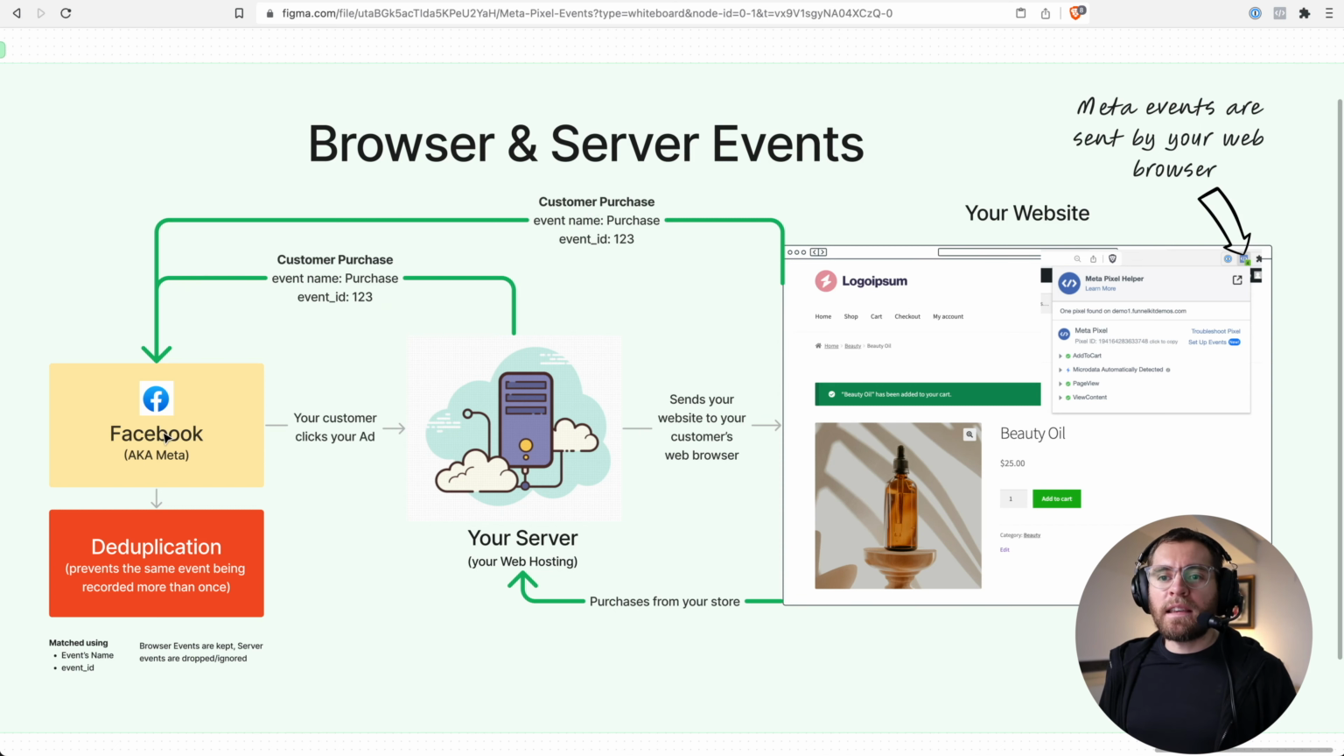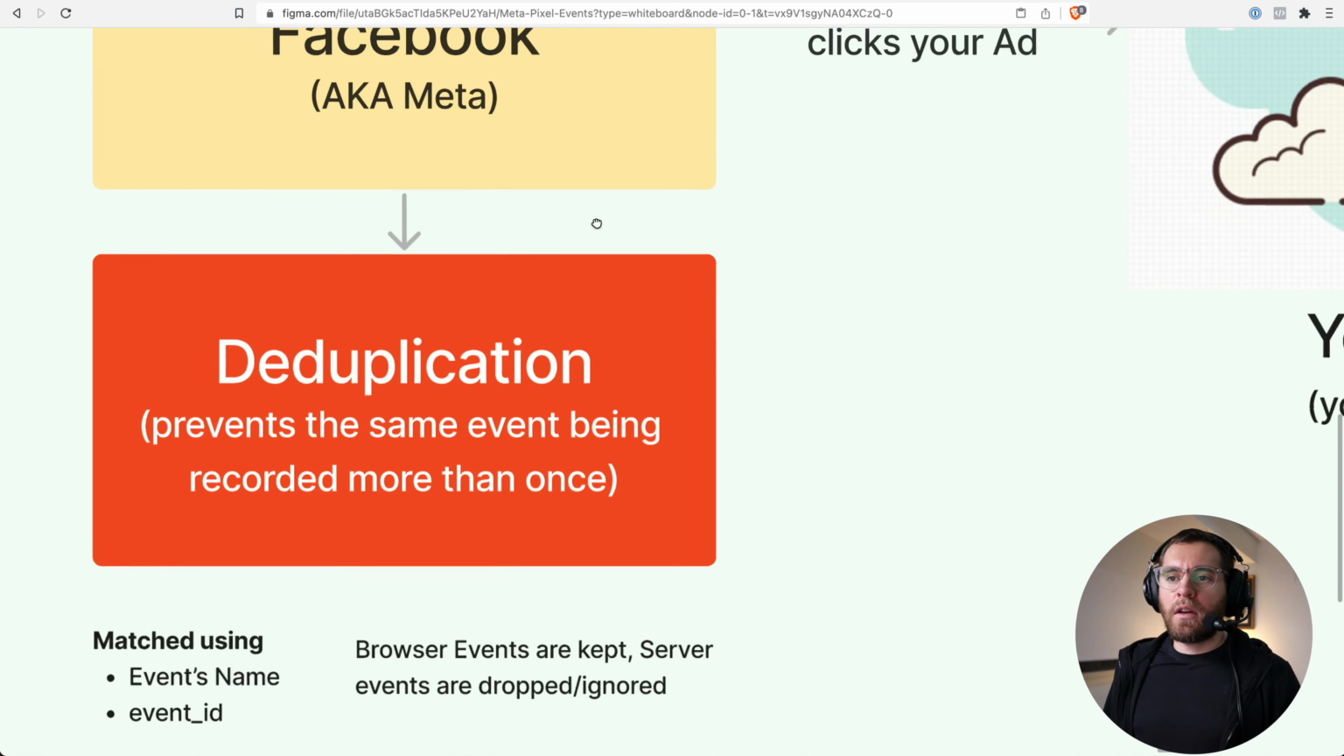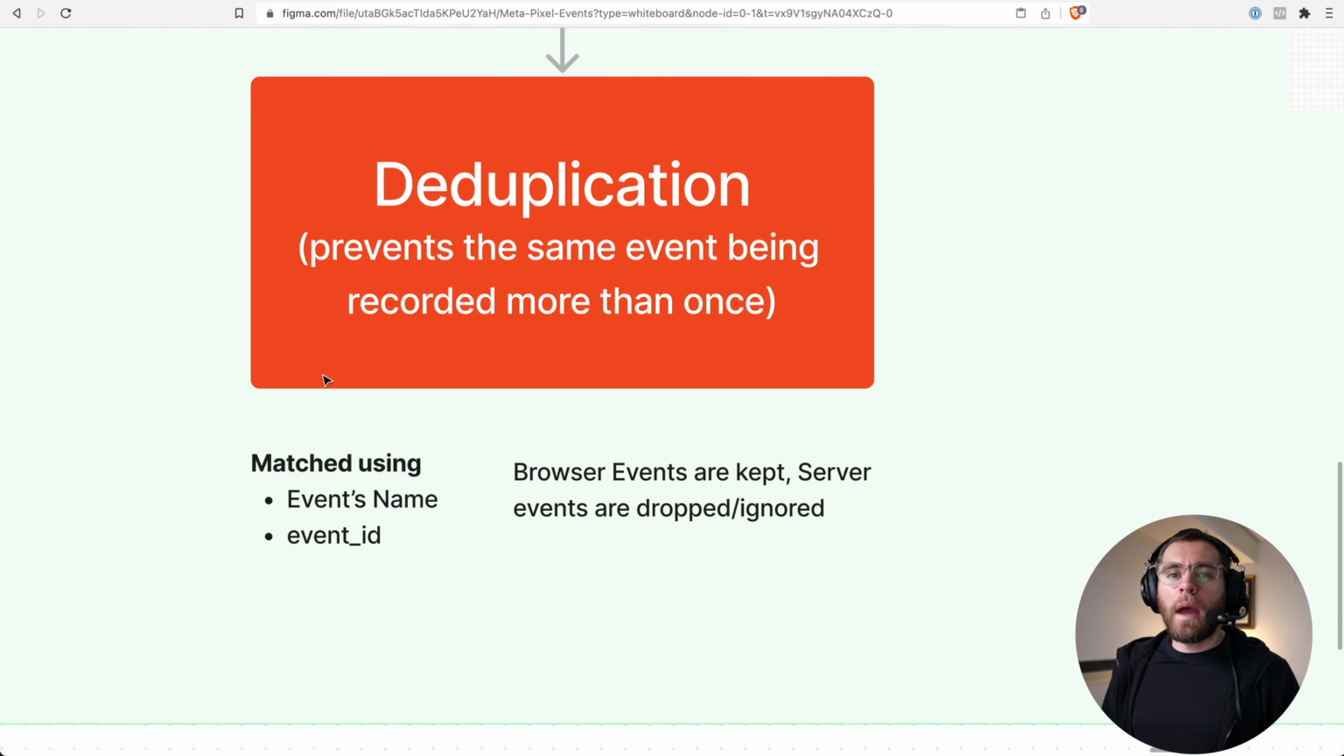So when it gets back to Facebook, Facebook uses a process that it calls deduplication, where it checks the event name, which is purchase, and the event ID, which is 123. And if it finds two of those events with the same name and the same event ID, it drops the server event and keeps the browser event. So by using deduplication, you're not going to risk seeing both those events inside of your ads account and distorting your stats.